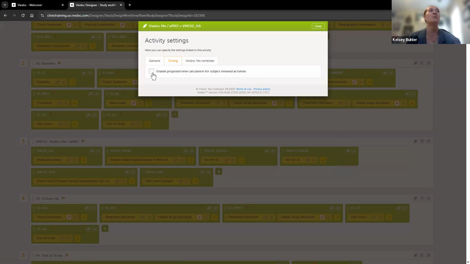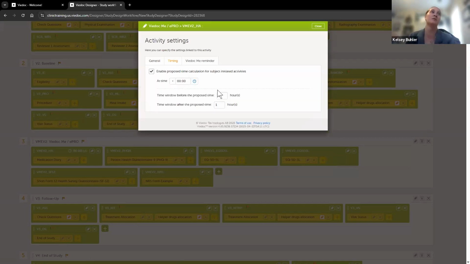Timing, you can enable a proposed time calculation for subject-initiated activities as well. So with this, I can say, oh, I expect this to be done at, let's say, 7 a.m., but maybe we're going to set this to be 2 hours before, 2 hours after. Maybe I have some early risers where they may get in there at 5 in the morning, and then my later risers where they have up until 9 a.m. So great way to show that.